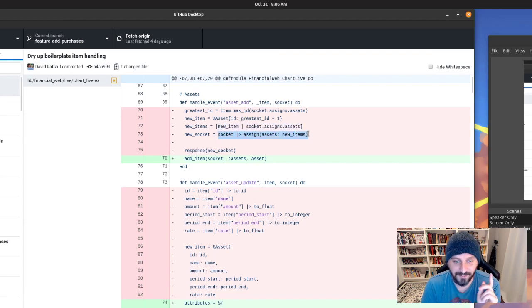Sorry, I have to be careful about how I say this. I want to make a new socket where I take the old socket, but assign the new list of items. So you're always getting new objects. That's what makes this a little tricky to talk about. And then I need to send a response back using that new socket. And this is also just a little helper function that I have.